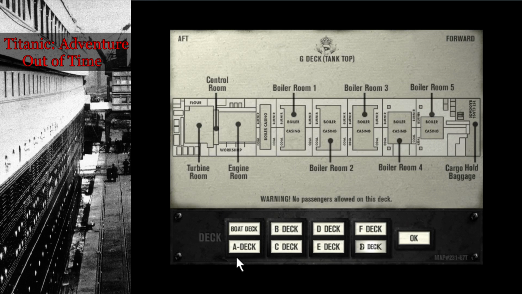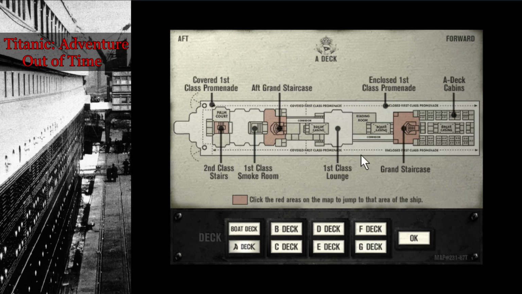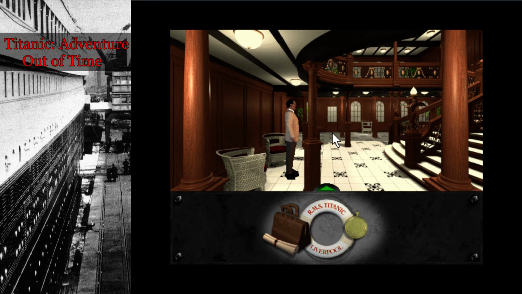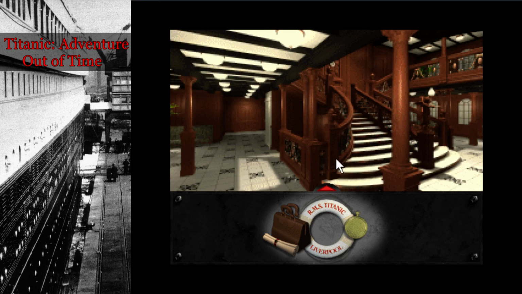So now we can warp again. Warning, no passengers allowed on this deck has replaced this thing. So we want to go to A deck. Actually, we're going to go talk to Sasha right now. We're going to go to the grand staircase. Sometimes there's a couple of passengers that pop up here. When you do that teleport, you just escape out of their dialogue.